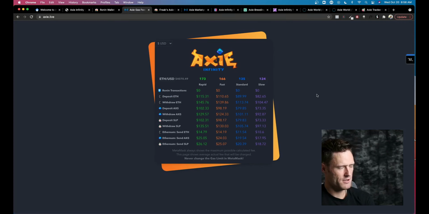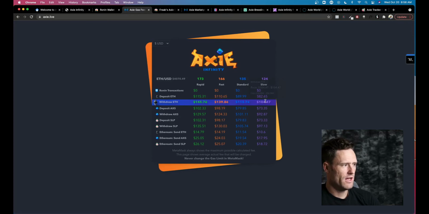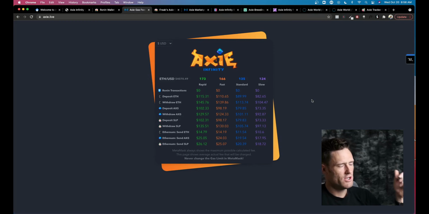Another thing to know about this tool is if I went to MetaMask right now and initiated a transaction, it would likely quote me higher fees than what's showing here on this sheet. This sheet shows actual fees paid on average by users within the last time frame, and I don't know what that time frame is. It actually says that down here. MetaMask always shows the maximum possible calculated fee. This page shows the average actual fee that will be charged.